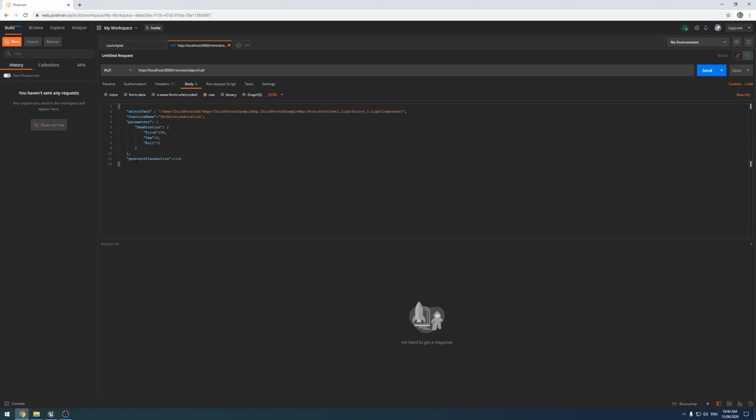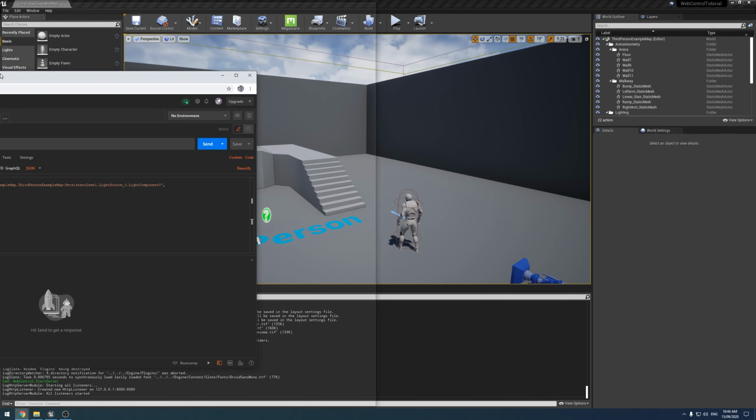And then generate transaction means whether or not the engine sees it happen, I guess. When you set this to true, then you can undo it in the engine with Control-Z. If you set it to false, then you can't. So that doesn't actually make that big a difference when it comes to doing it in runtime. So what I'm going to do is I'm just going to split these windows.